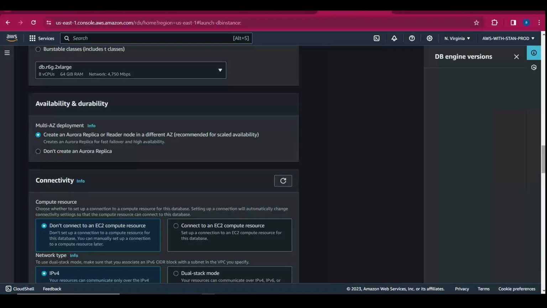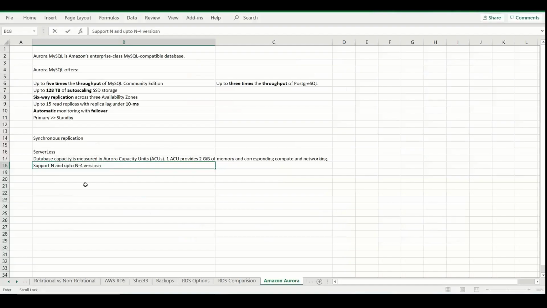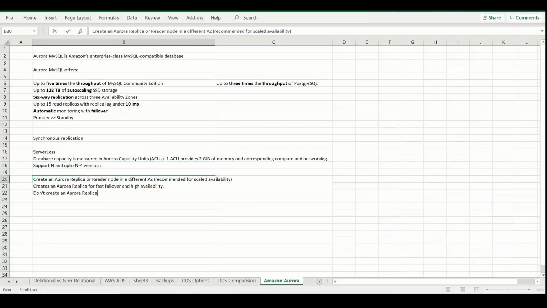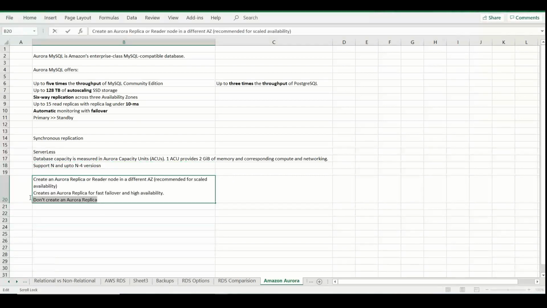And then availability, that's fine. So you can go for a replica. As I told you, you can create a replica within the same region, or you can go for a different region. And another beautiful thing is you get automated failover.